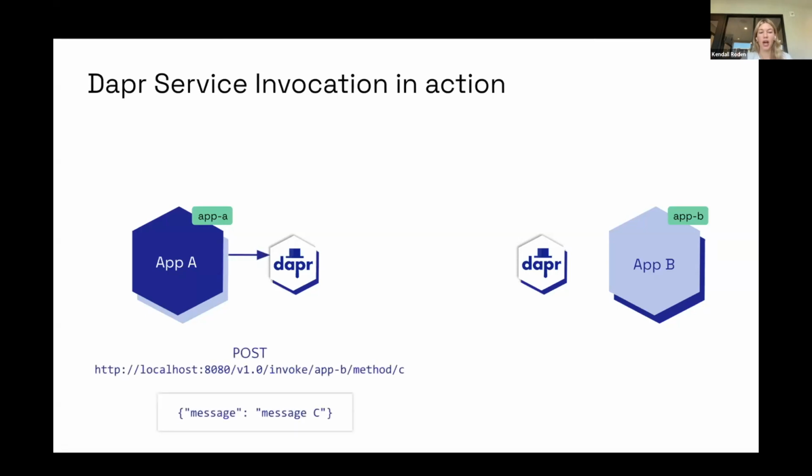In this case, we use the Dapr v1 invoke API, and once again, this is the raw HTTP API, but this could be wrapped in an SDK, so it might not look exactly like this. We might provide that SDK wrapper. But here, app A wants to talk to app B. So it's going to say v1 invoke, pass in the name of the app ID that it wants to invoke, and then the name of the method on that application which it wants to invoke. So we've got app B and method C within application B.